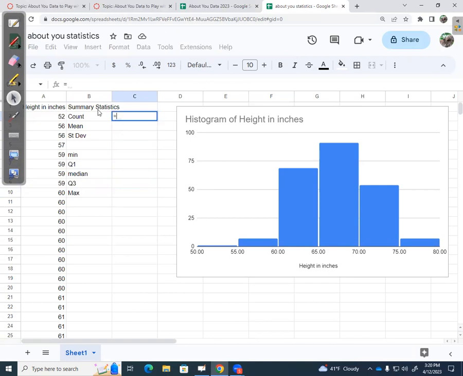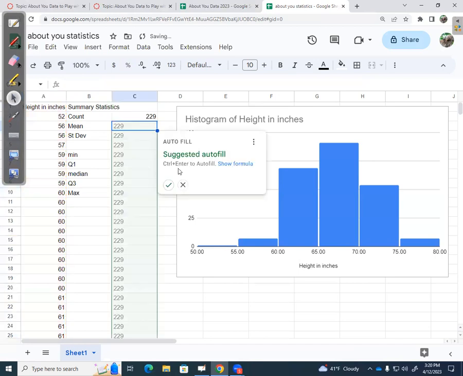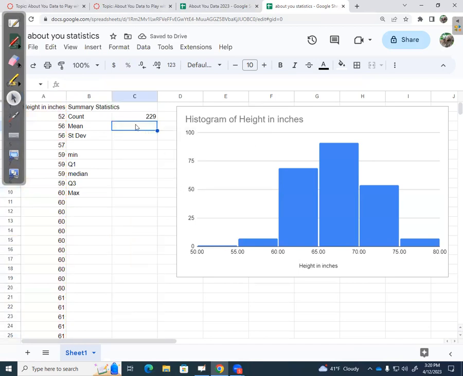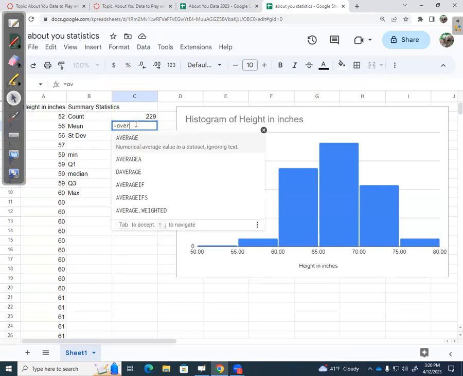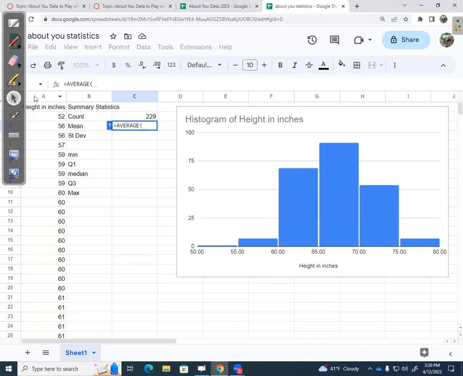Count on a spreadsheet is simply count. And since the only thing in there, column A, is the title and the numbers, I can click and highlight the whole column. Spreadsheet says A:A, which is everything in column A. 229 numbers. I do not want to fill that down. Mean is equals average. And there's a bunch of averages. We want the one that's just average. And since it ignores text, I can highlight the whole column.